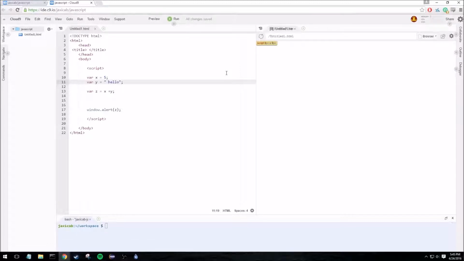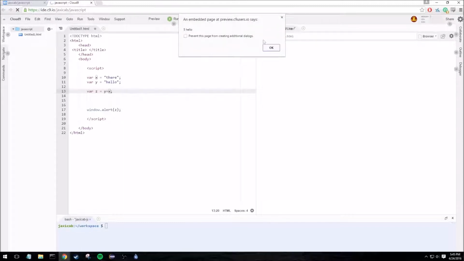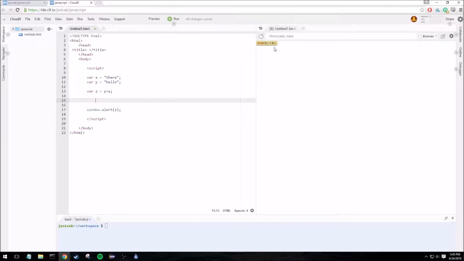Or you could do, and actually let's make this an actual sentence, right? So we can do "there". We could change this to y plus x to get it in the right order. So now, oh, we didn't save it. It says hello there with no space.